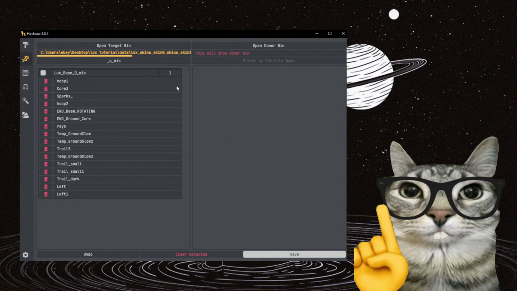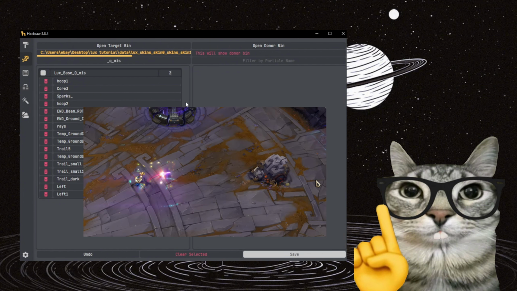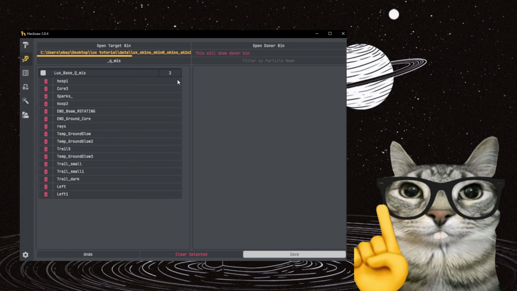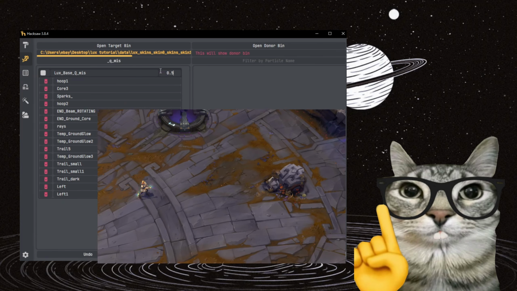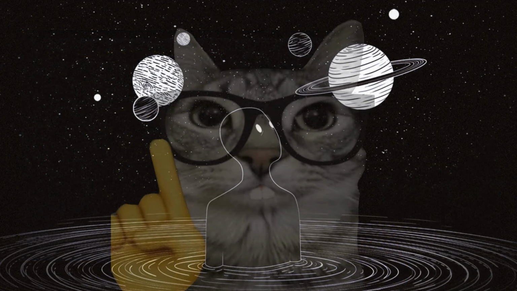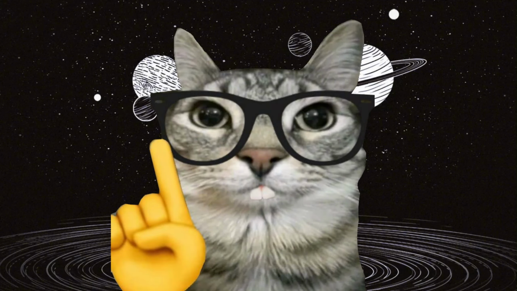If you increase it to 2, it doubles the size of the particle system. If you set it to 0.5, it makes the particle system smaller. Keep in mind, changing this value only scales the particle. It does not move or mirror it. If you want to move or mirror a particle system, you need to do it manually inside the bin.